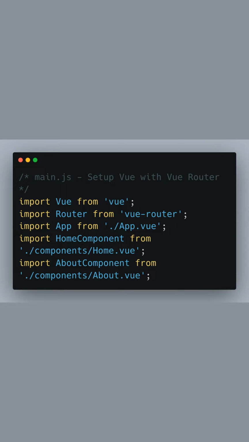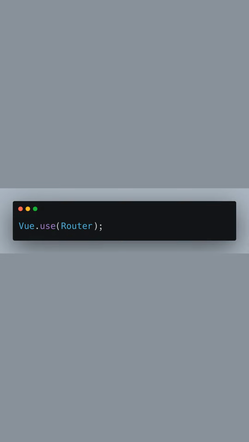Here, we are setting up Vue with Vue Router. We start by importing Vue and the Vue Router, as well as our app component and the components for our home and about pages. Notice the structure, which cleanly organizes our views into components. With Vue.use(Router), we're telling Vue to utilize the Vue Router plugin.